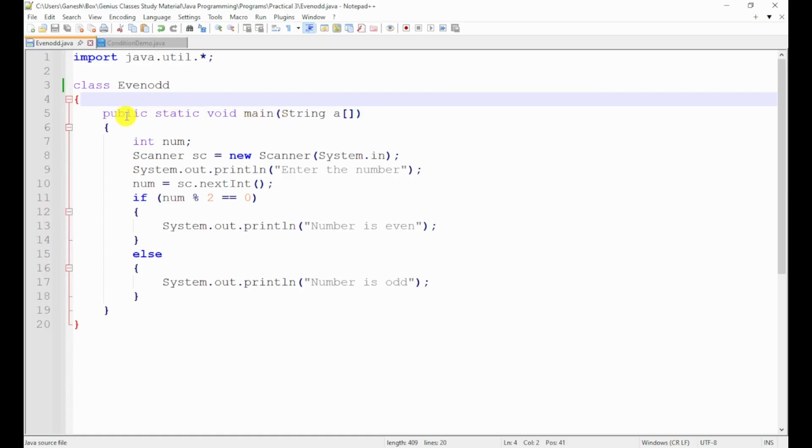You will see why it is public, static and void. Main is the function name. After that I am opening a round bracket. Inside that I am taking an array of string as String A. This is the command line argument that we will see in later practicals. Then I am starting the main function definition. I am declaring a variable int num. This is the integer variable.